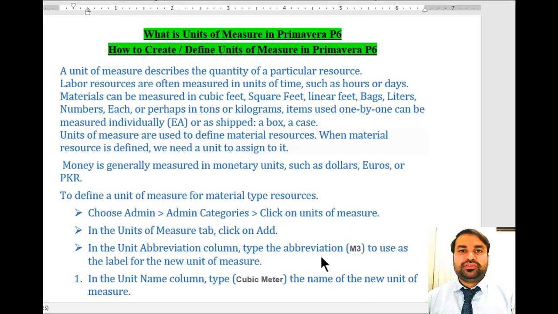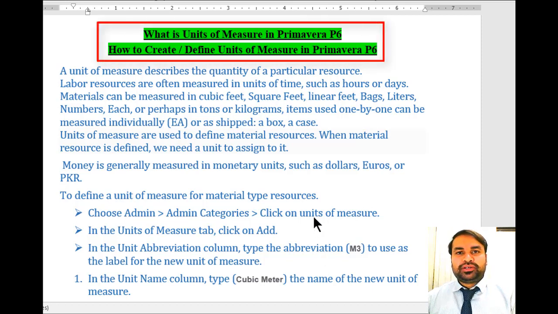Hi guys, in this video we will discuss what is unit of measure and how to create unit of measure in Primavera P6.